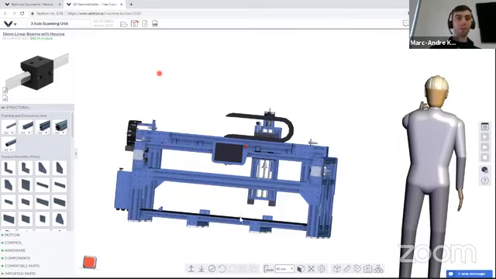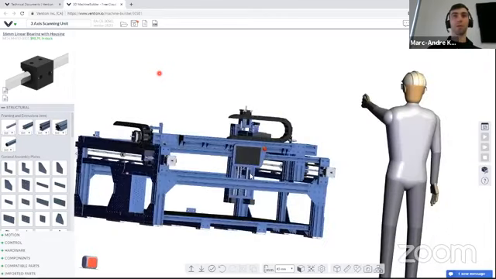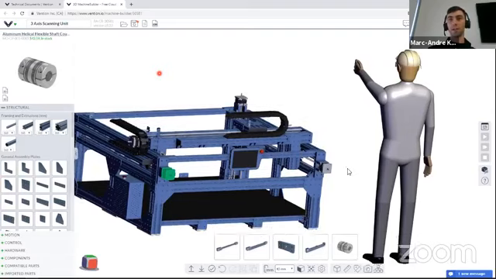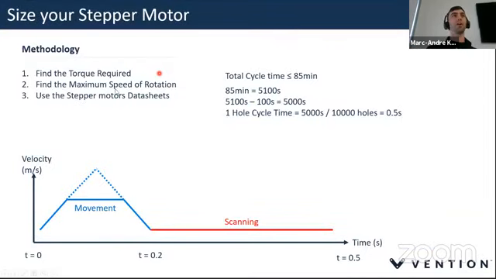So next, now that we chose ball screw for this dual axis, so one ball screw on each side, we need to find out if the small motor here is strong enough to actually perform this scan at the cycle time we need. So if we go back here to our presentation, there we go. That's our methodology that we're going to use to find out if the small stepper motor is strong enough.